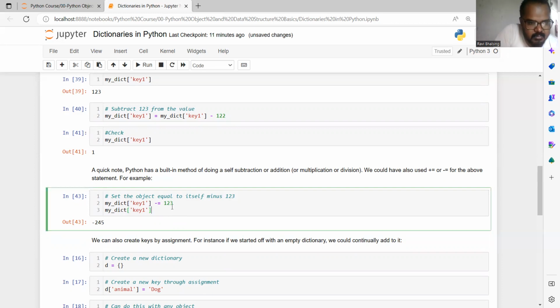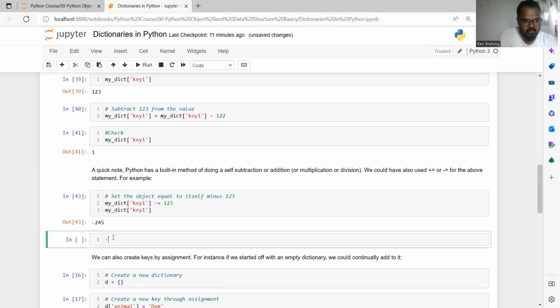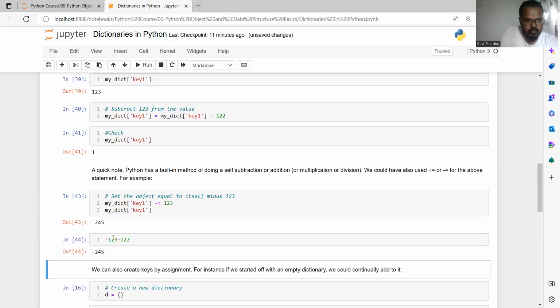Sorry, I think I missed something here. Okay, so basically what happened here, it converts minus 123 minus 122. So here it returns 245. Okay, it works like minus 123 minus 122. So it is written as minus 245.